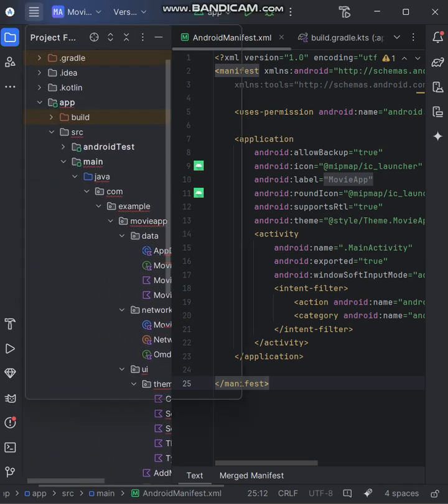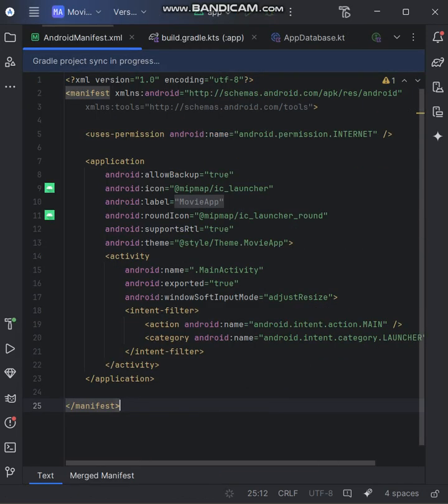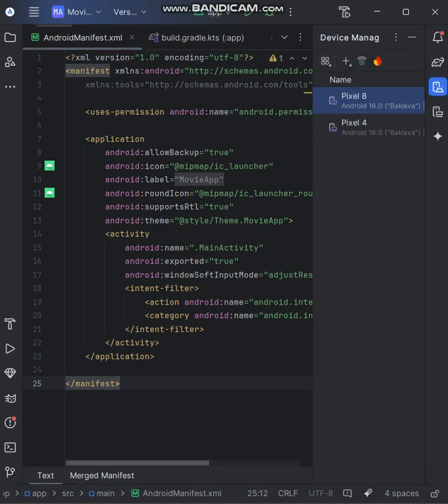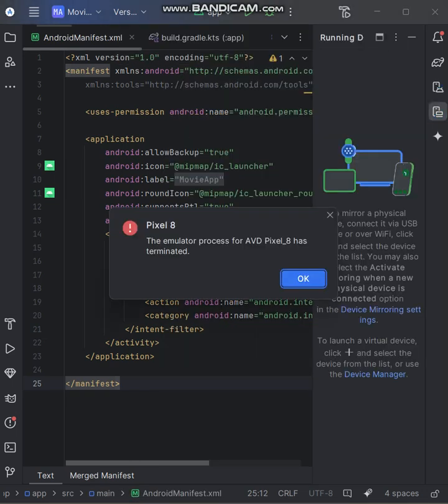So when I do sync, the project syncs. It's synced now, but when I go to device manager, I get this error which doesn't let me run the project.